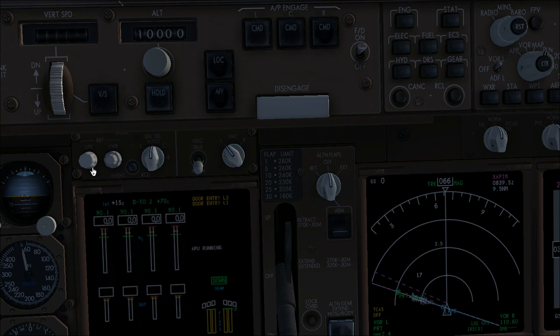You have to check that the EAU selector is in auto. Heading reference is in normal, not in true, and the FMC master selector is on left.